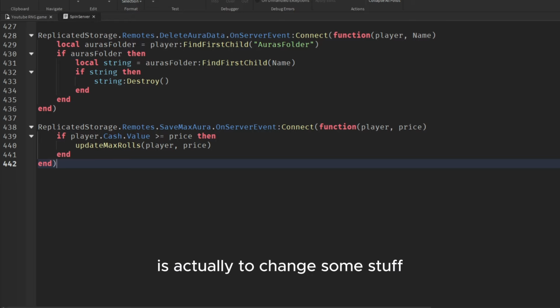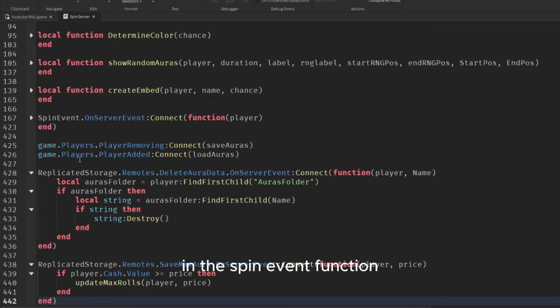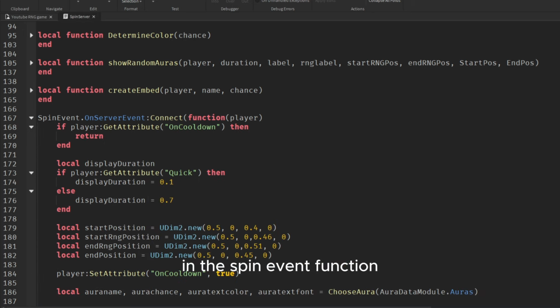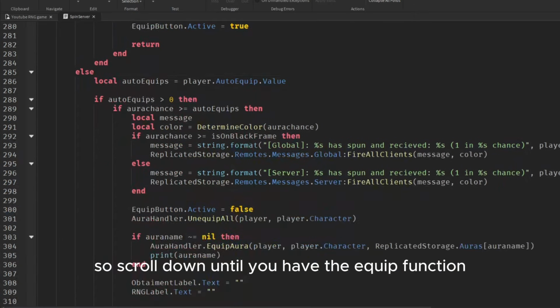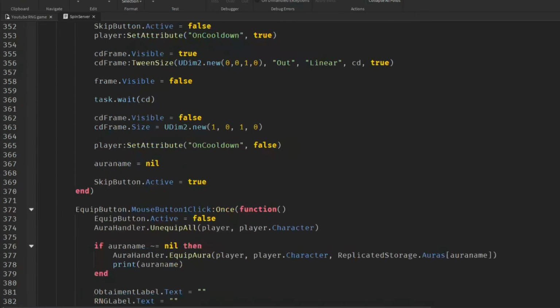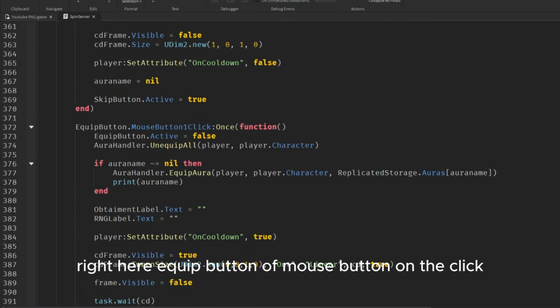So the next thing we are going to do is actually to change some stuff in the spin event function. It's not that much stuff. So let me see what we have to change. I think it's just in the equip. Yeah, it's just something in the equip. So scroll down until you have the equip function. Right here, equip button, not mouse button, one click.